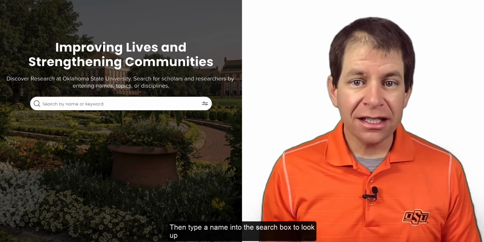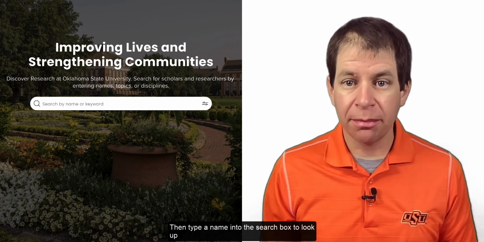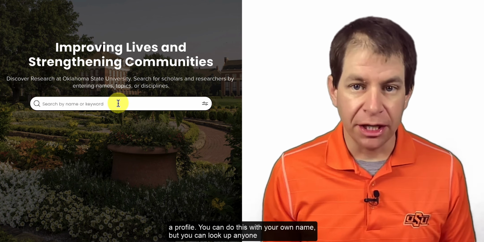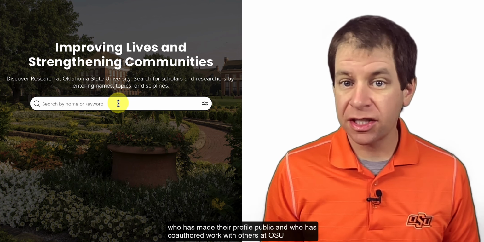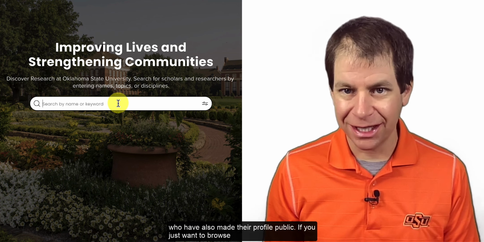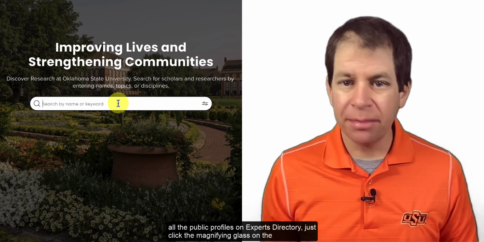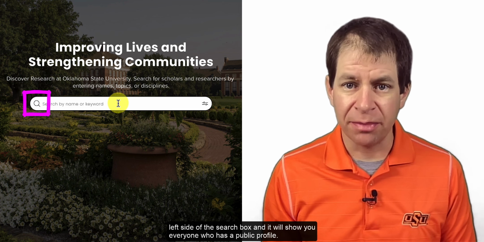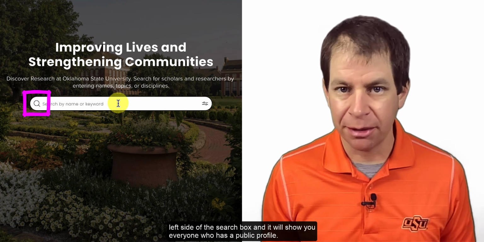experts.okstate.edu. Then type a name into the search box to look up a profile. You can do this with your own name, but you can look up anyone who has made their profile public and who has co-authored work with others at OSU who have also made their profile public. If you just want to browse all the public profiles on Experts Directory, just click the magnifying glass on the left side of the search box and it will show you everyone who has a public profile.